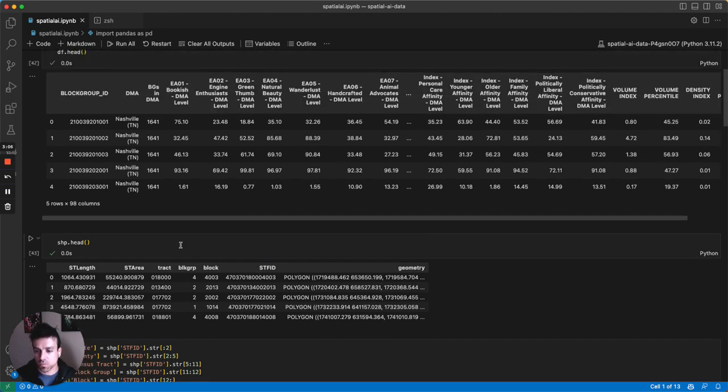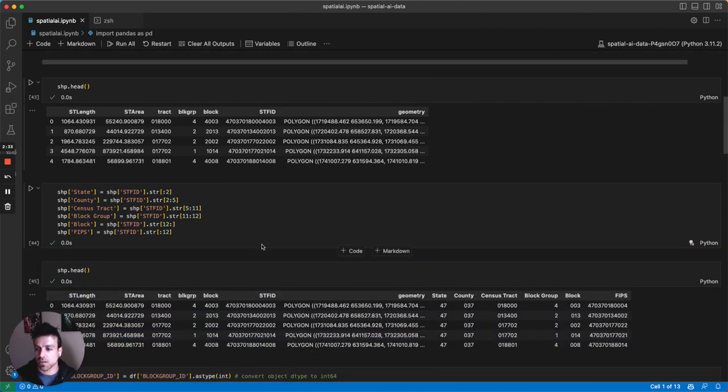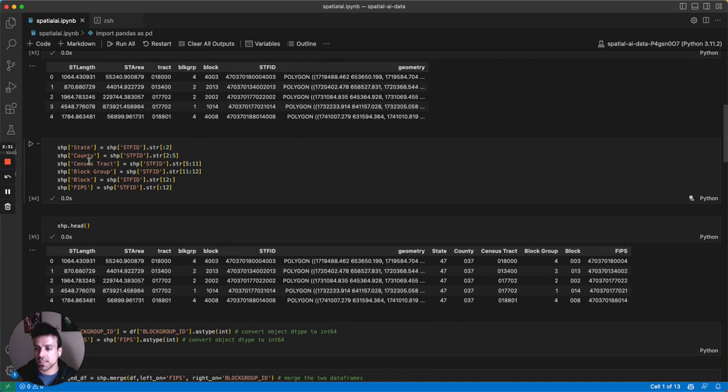Now, one of the issues right away is that the block group ID in the Spatial AI data does not match any of the numbers in my shapefile for these block groups. Exploring it a little more, I figured out that the block group ID, also known as a FIPS number or FIPS ID, is actually the first 12 digits of the STF ID. The STF ID has a number of things built into it, state, county, etc. But if we separate those out, we can add some columns. So that's what I'm doing here: separating out state, county, census tract, block group, block, and then the crucial FIPS ID.